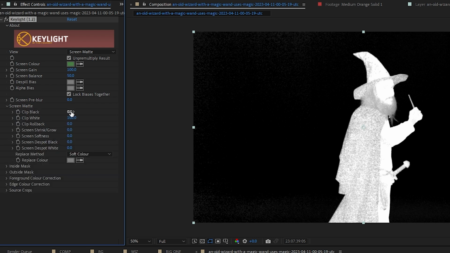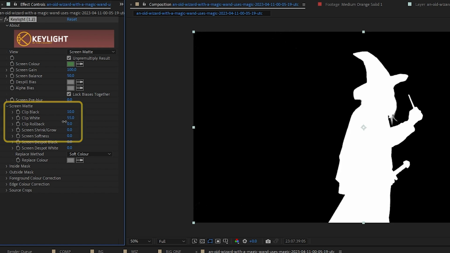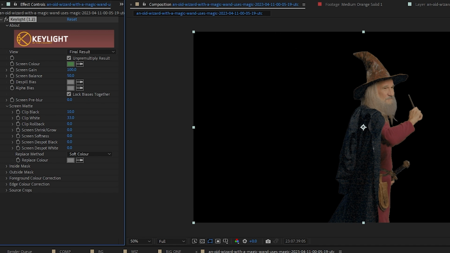Let's change the view to screen matte so we can really see what's being keyed and what's not. I suggest you play around with these settings until you get a good mask. Solid black in the background is ideal as it means it is transparent, and solid white in the foreground is ideal as it means that it is opaque. And now let's switch back to final result to see how it looks.